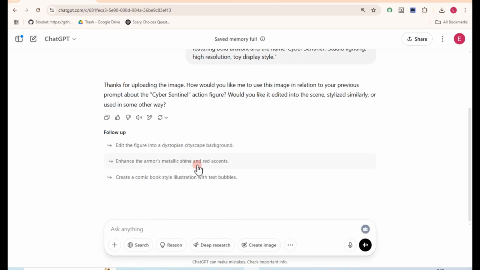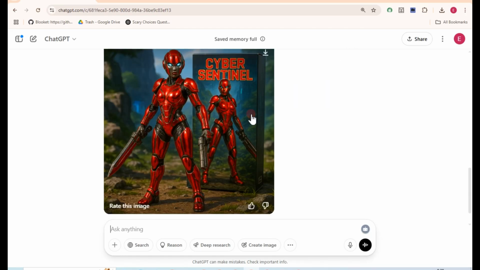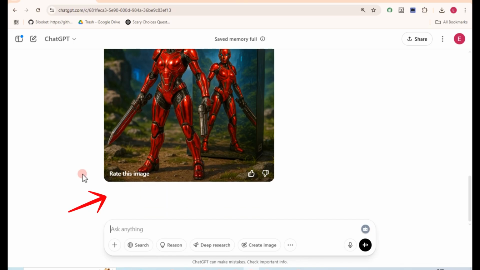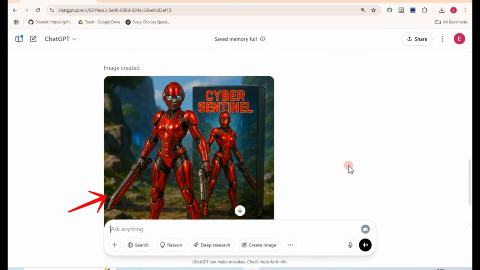Depends on what you want or what you wish. So you can select this one right here, and then this is what it looks like. So basically, this is how easy it is to make an action figure in ChatGPT.